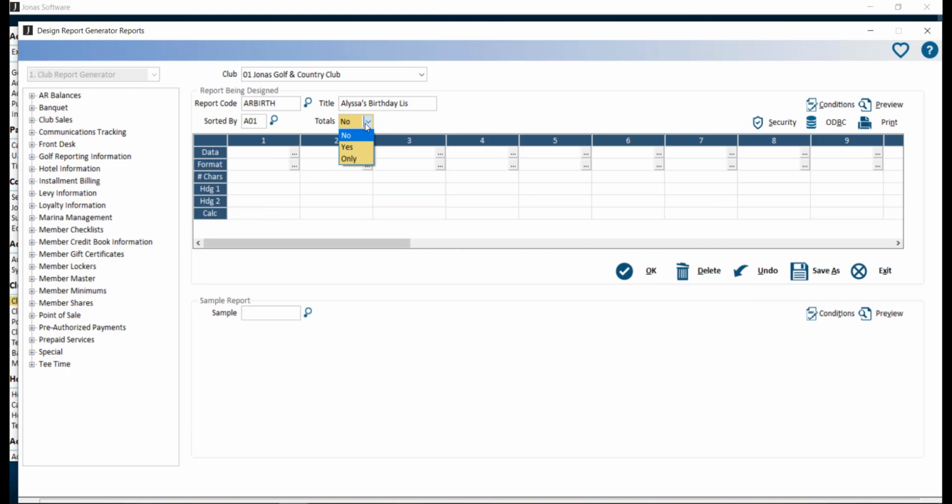Then you have totals, which can give you valuable information on member totals that are in each of the groups you have sorted by. This will only be helpful if you sort by groups, for example activities or categories. So your options include No, do not include subtotals. Yes will give you a total of everything you sorted by. Example, member status will give you a total for each type of status, such as active and resigned. And Only will give you one total for each column, not subtotals.